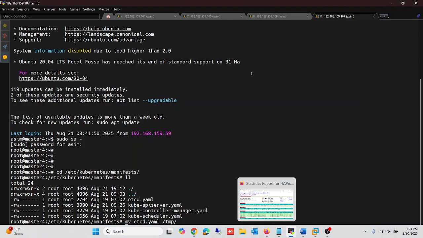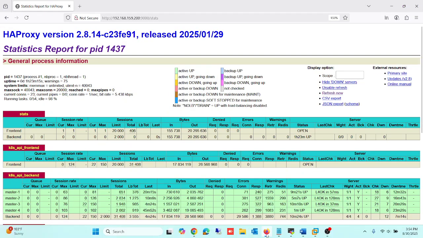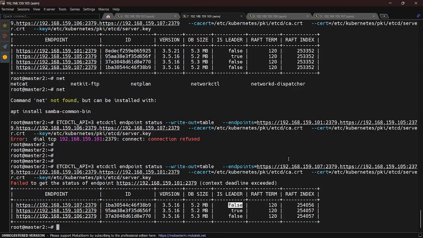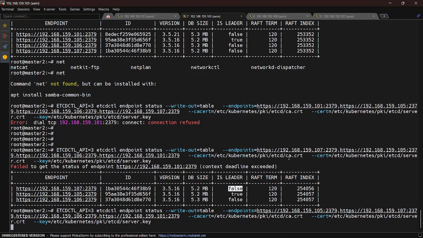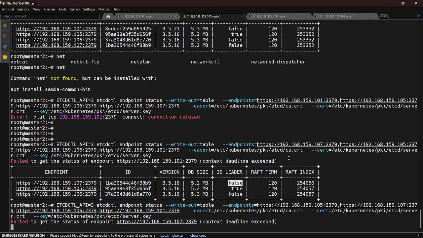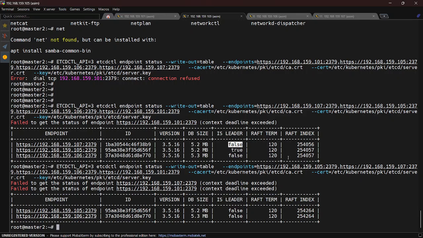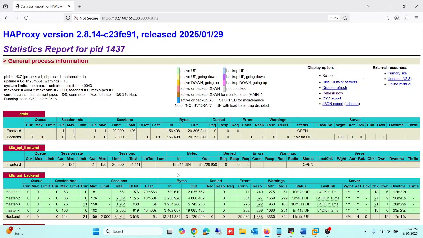Here it will take a while to shut down the etcd, and we can query this time. Instead of 107, I'll use 5 and change the 5 with 7, because I know the 107 is down. Let's query. We will see only 2 will remain as a member. The leader will be false. They cannot elect. Nodes are healthy, but etcd is down.